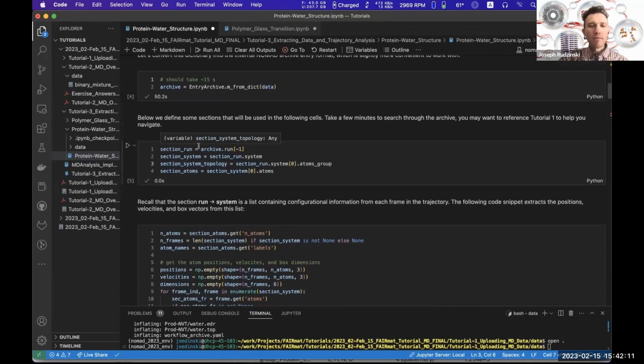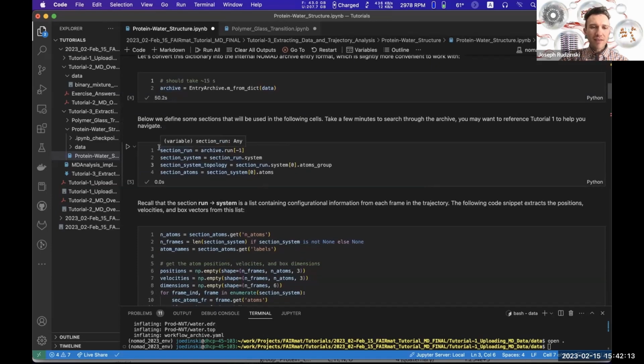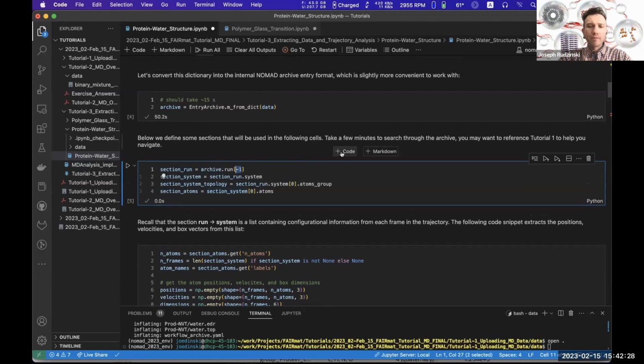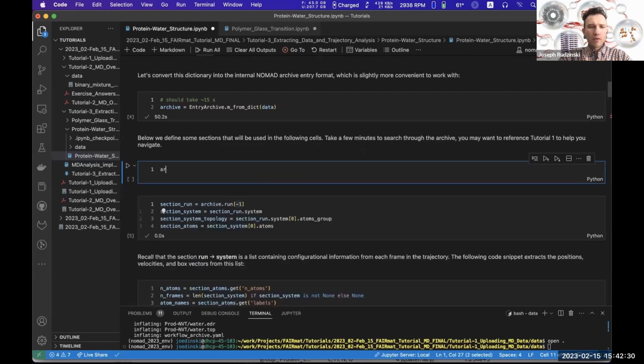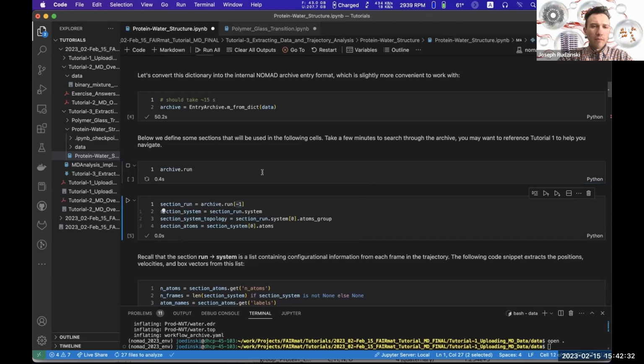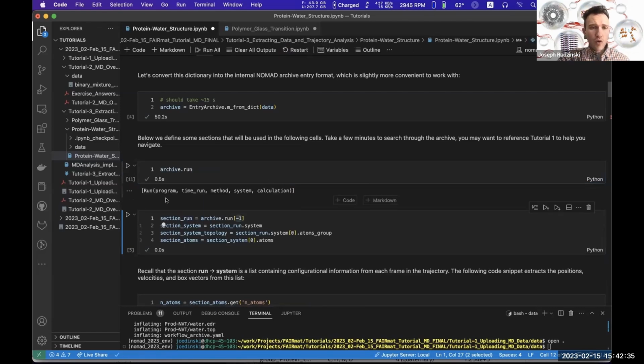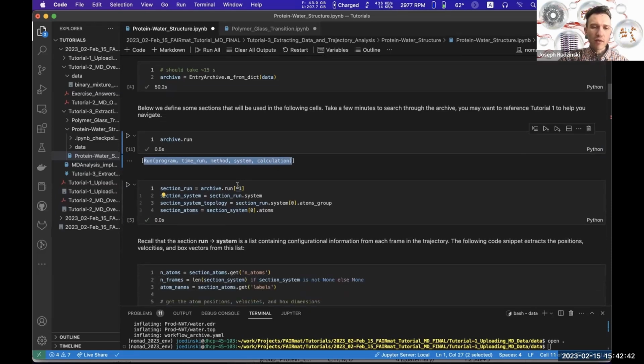Okay. So the first thing we can do is define some sections. Again, for this section run, I can define this as the archive and then put dot run. I'm going to make this archive.run, and I can see this is a list. There's only one entry, so there's only one run in this list. So I can equivalently put -1 or 0, and that will be my section run.